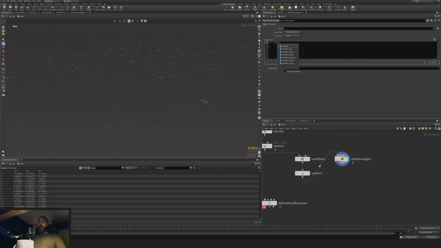Rand gives you a value between 0 and 1 based on a seed, and the seed is going to be our point number. So for each point, it's going to give us a unique number. And let's say if it's bigger than 0.3, then remove point. And I believe it's a yield.